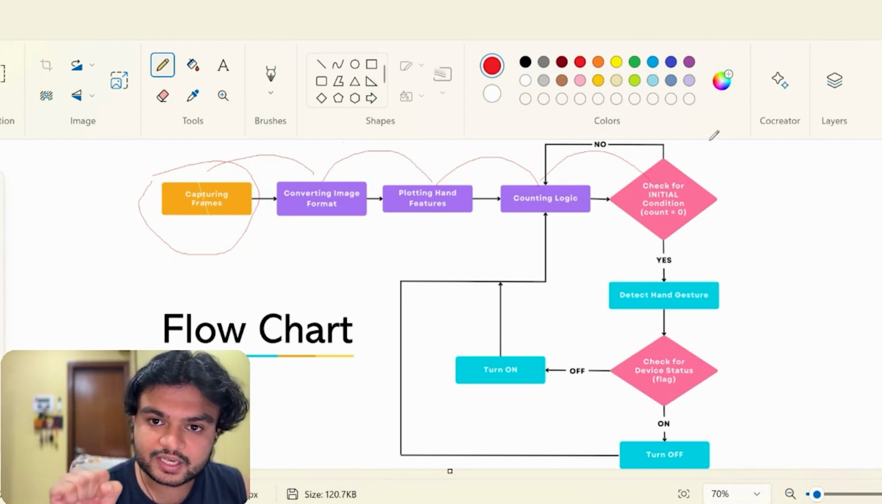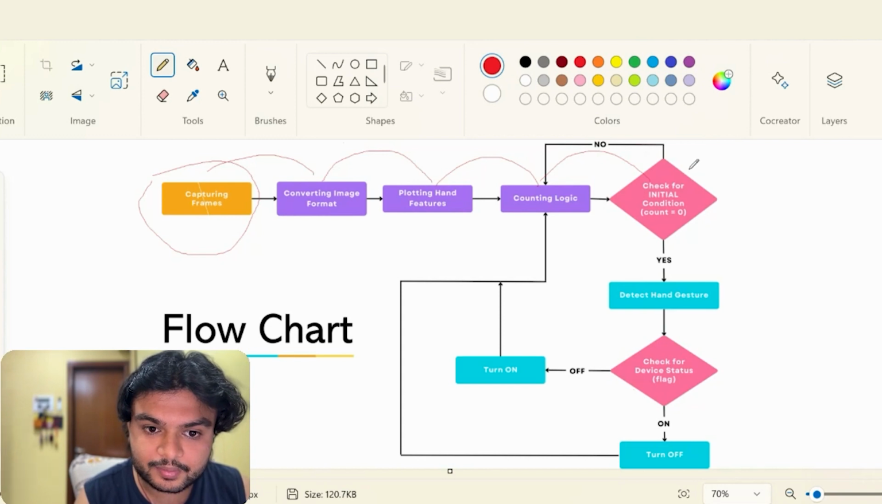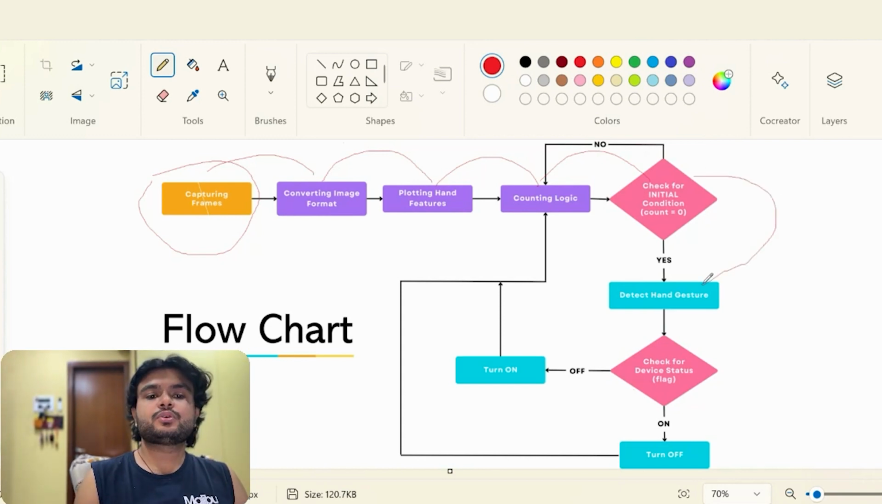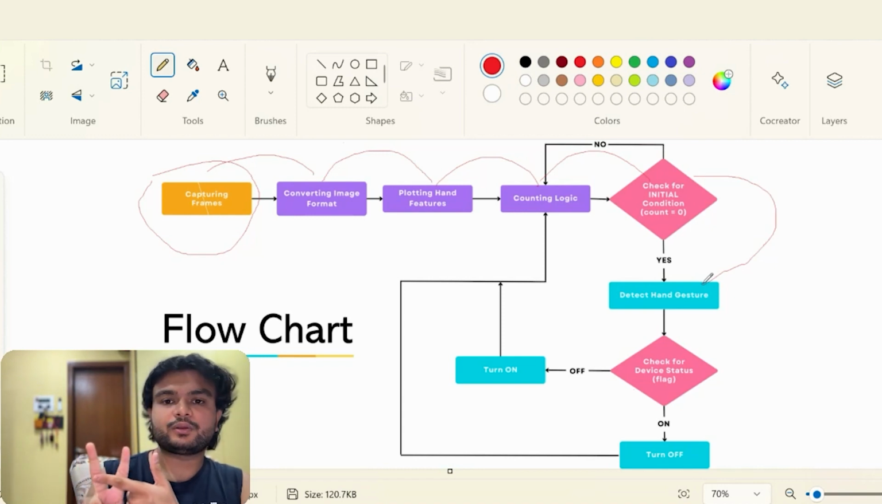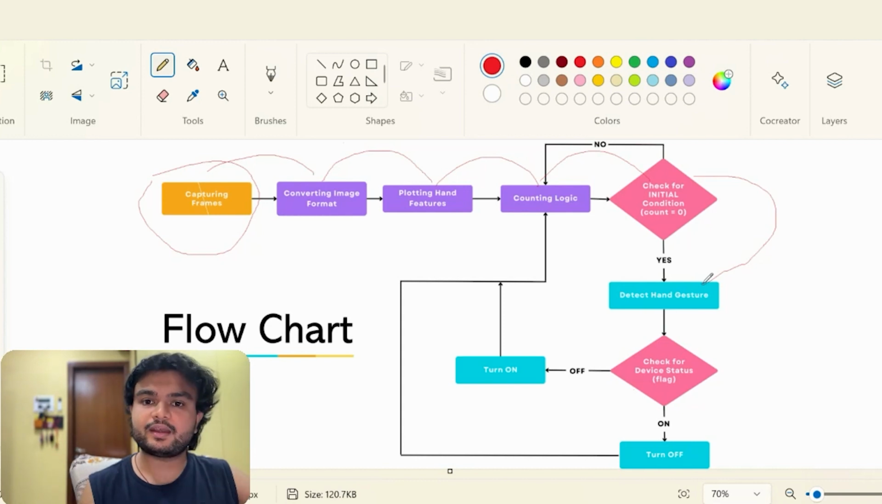After the initial condition is verified, the working then moves on to step number 6. Here, after the initial condition is satisfied, you can then show your gesture. Suppose I am showing gesture 2. The appropriate action with respect to gesture 2 will be performed. For example, I have my fan registered as gesture number 2. So it will turn on the fan with respect to the gesture I am performing.